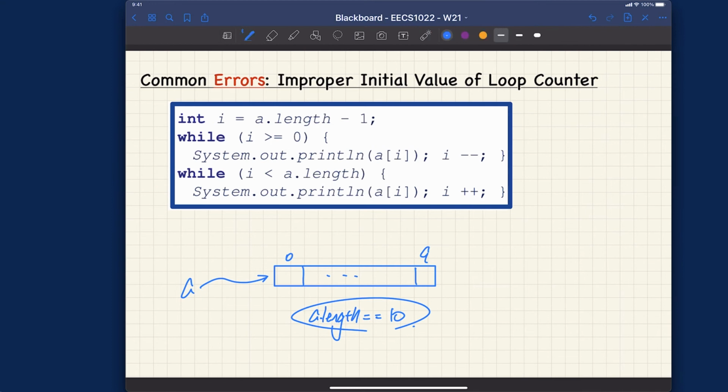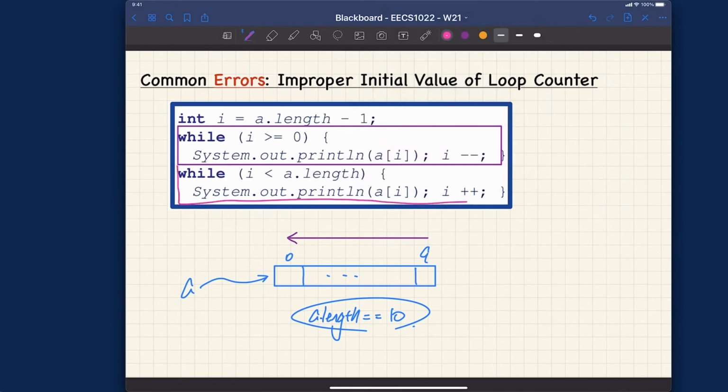So think about what's happening here. For the first loop over here, the intention really is we just want to print all the way backwards, this way. And then for the second loop over here, you can see the i++ really indicates we want to print forward this way. That's the intention. However, does this piece of code do it? Pause the video and think about it.